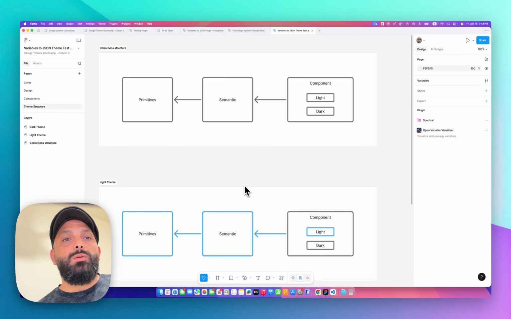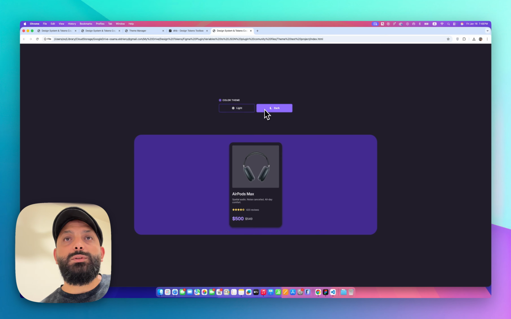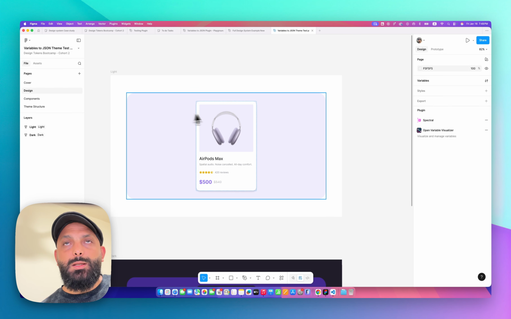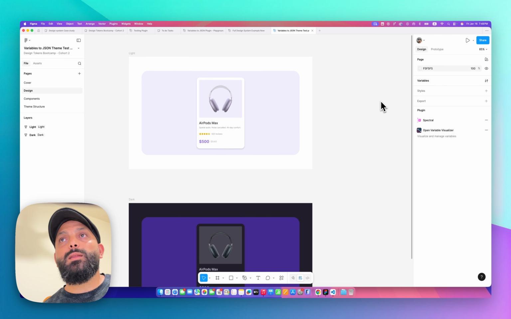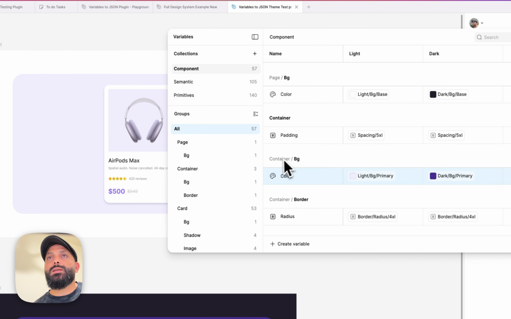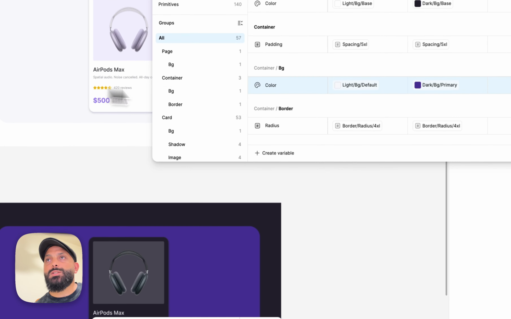Okay, so let me also open for you this project. You can see the project is here. Okay, this is the light mode and this is the dark mode, exactly the same as the Figma design here. Okay, before we export anything, let's try to do some changes. So if I come here, let's say the container background color, I will change it, for example, to default. So this color has been changed. Also for dark mode, let's change it for default to be like this.